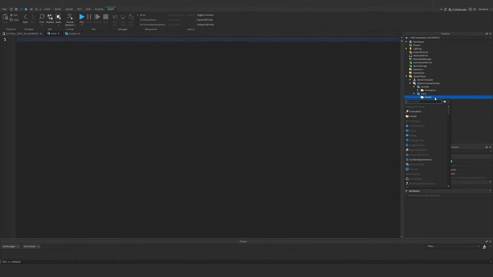Next, we'll add a bindable event inside that folder, rename it to Movement Input Changed. We need another bindable event. We'll call this one Shift Lock Changed.